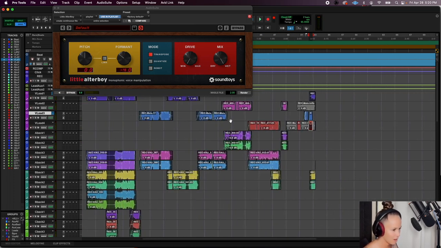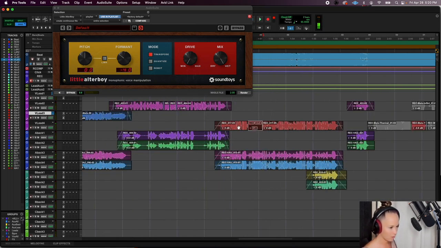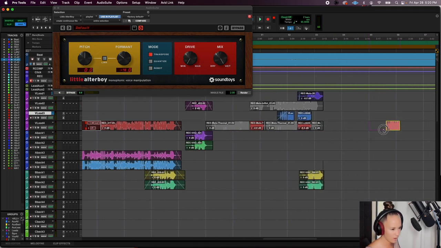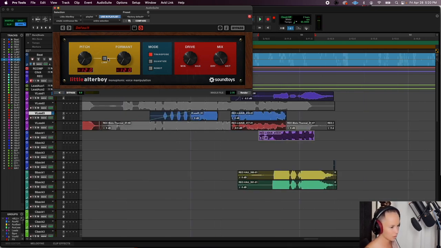You know what? Where is that part? I think I want the low octave to not be distorted. It sounds funny to me. Hold on. Oh yeah, I want that too.